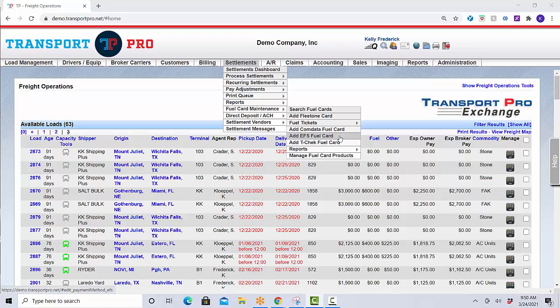Also note that we do have the ability to integrate with the real-time services for ComData and EFS only. If you do have a real-time connection with either of these providers, you'll need to alert us by emailing support@transportpro.net so that we can ensure the connection is set up properly. This real-time connection gives you the ability to issue advances to the card at time of dispatch, and it allows you to load settlements to the card at the time of settlement.